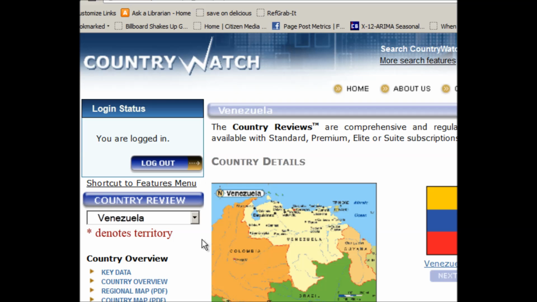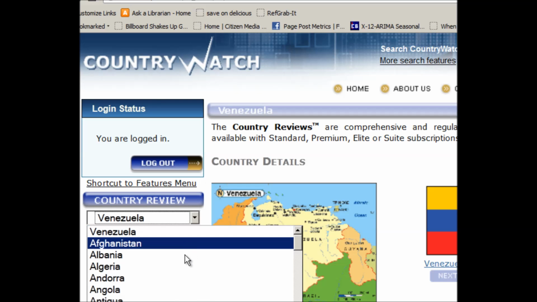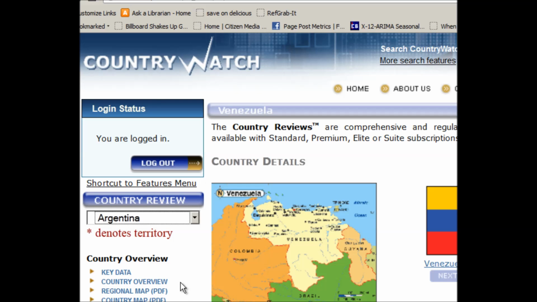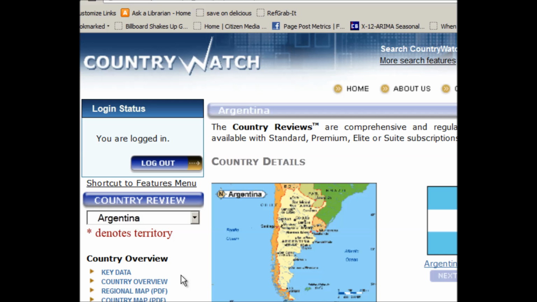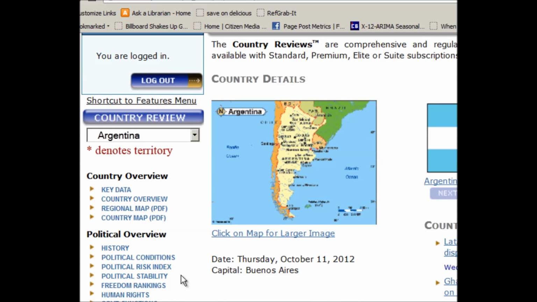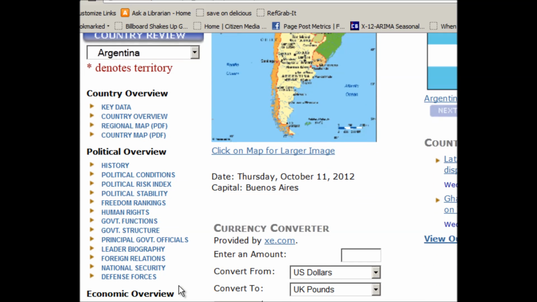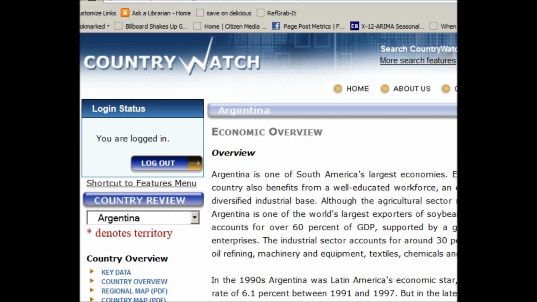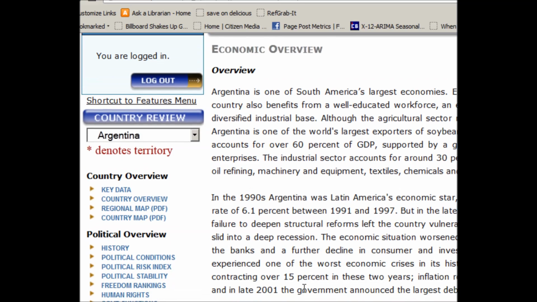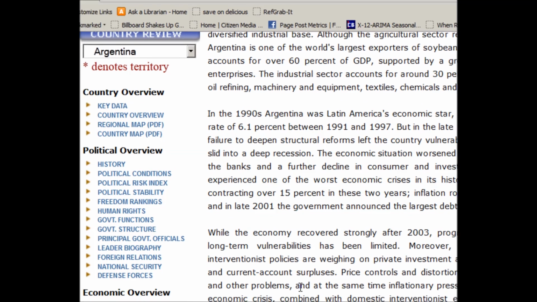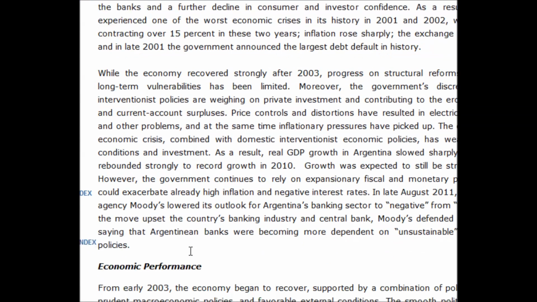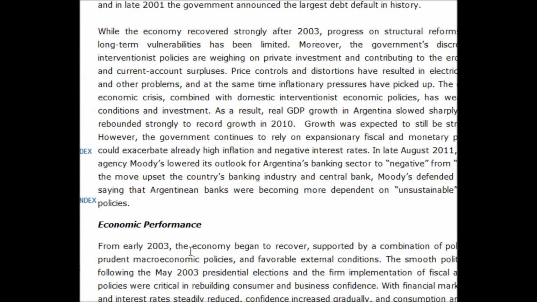And let's choose Argentina. And of course all of the valuable stuff is over on the left side. And here's a really good economic overview. I'm a big fan of the CountryWatch economic overview. You won't see this level of insight on the web, for free anyway.